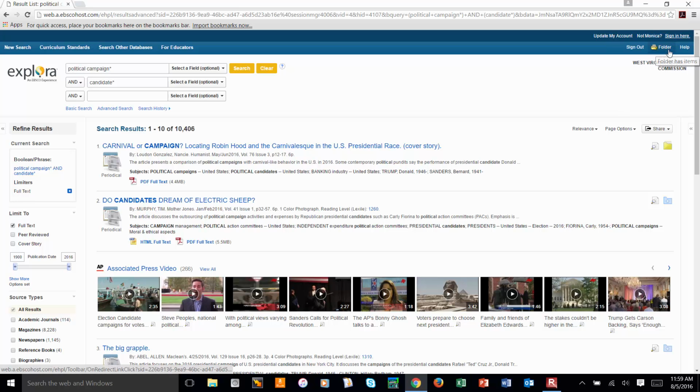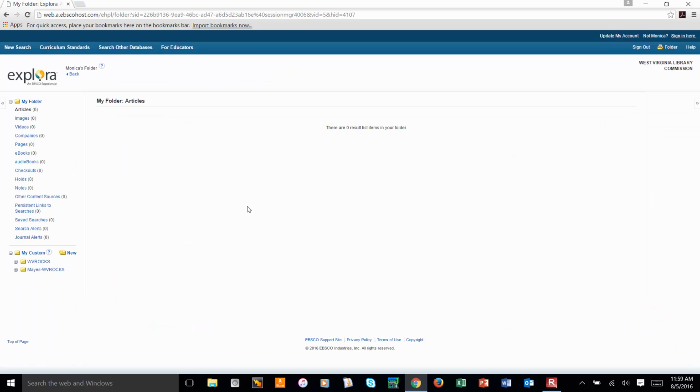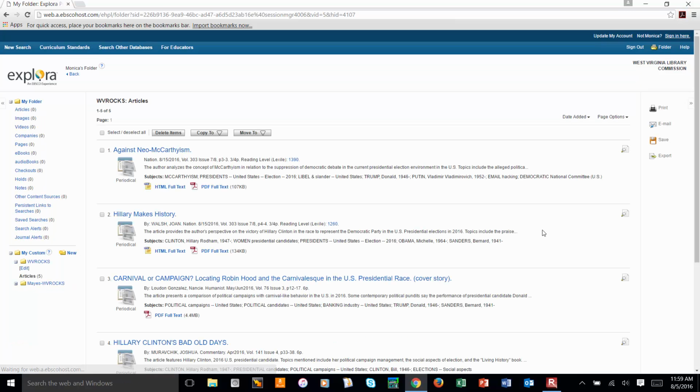When I go look at my folders, also in the top right-hand navigational bar here, I can go to West Virginia Rocks and click on that and see that I've saved 5 items over a period of time. Let's take a look at those articles. Now I can do whatever I'd like to with these articles, depending on what my assignment calls for.